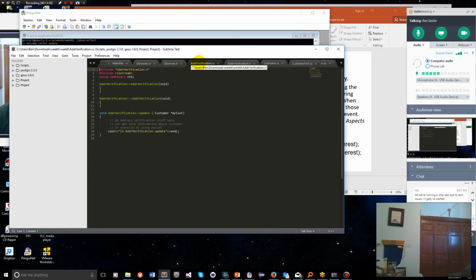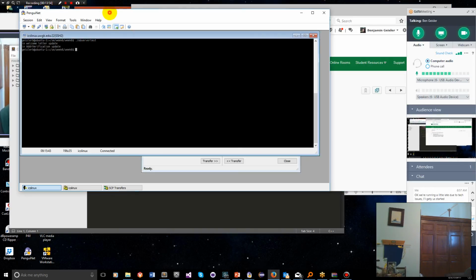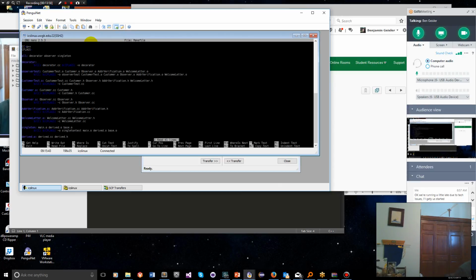I put the code for this up on D2L, and what I'm asking you to do for the lab is pretty straightforward. Basically, use that observer pattern from class, download the files, and get them to work in either Visual Studio or GCC. I have it working here in GCC with a make file. You would simply add an extra object file to be compiled here, like my component.o or whatever you want to call it.